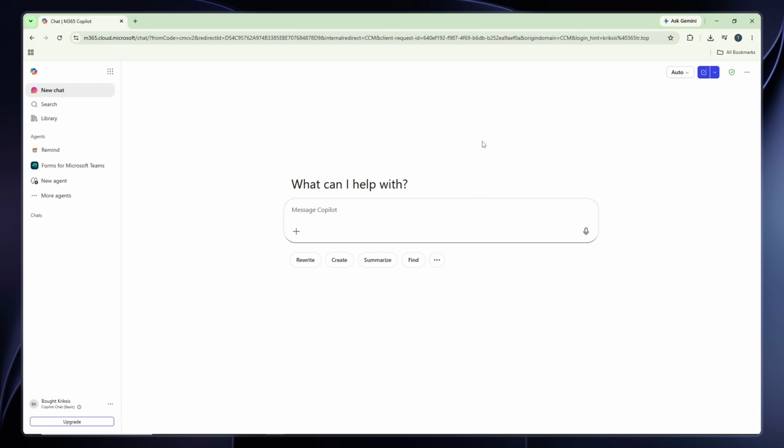First, head over to Microsoft Copilot in your web browser. Once you're on the main page, take a look at the left side of your screen. You'll notice a panel that contains various options and features for navigating through Copilot. This is your main navigation hub where you can access different aspects of your Copilot experience.